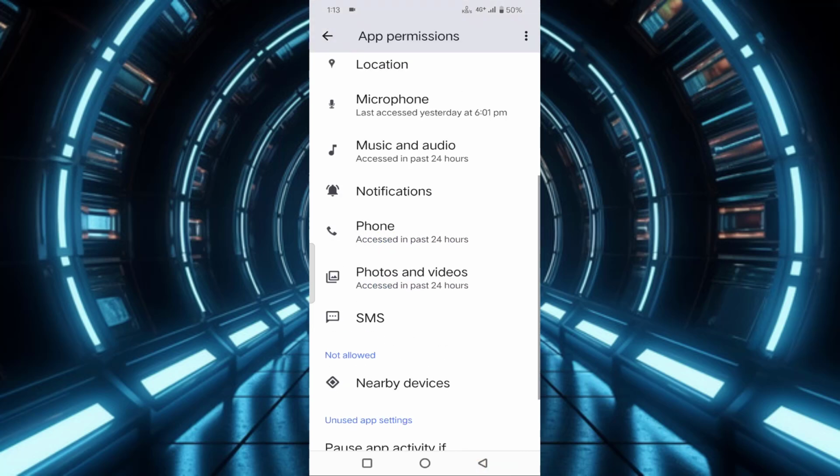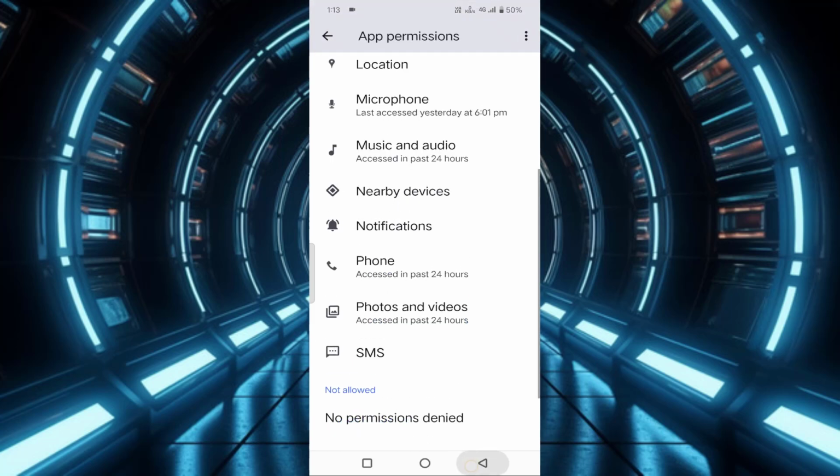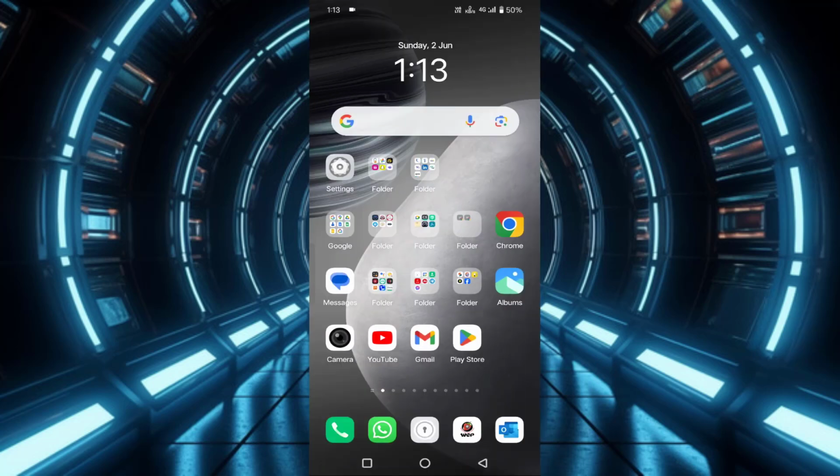After selecting all these permissions, then go back. Then open your WhatsApp. Hope after doing this, you will not see this type of error again. That's it guys. So in this way, you can fix "To call, allow WhatsApp access to your microphone" in your WhatsApp.